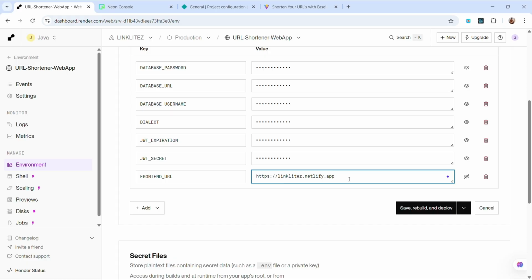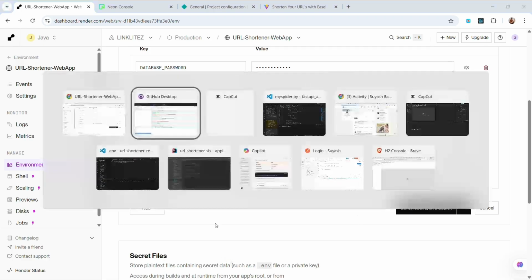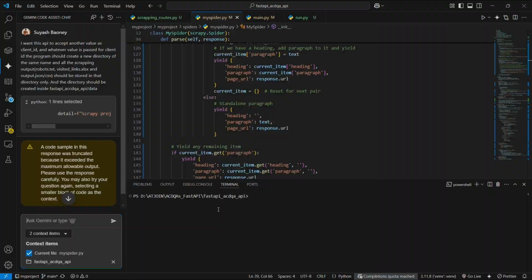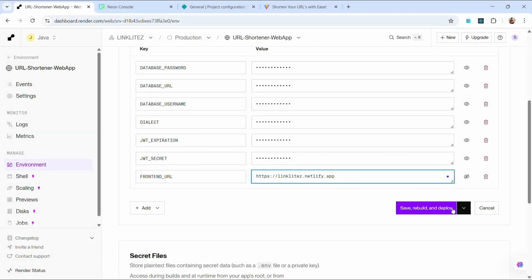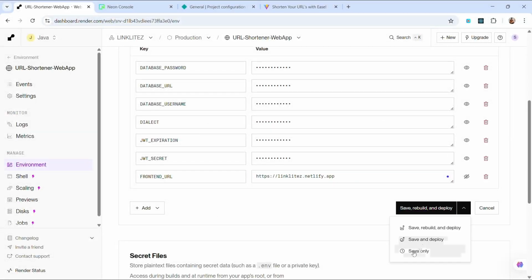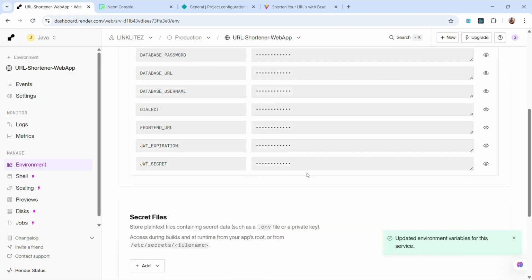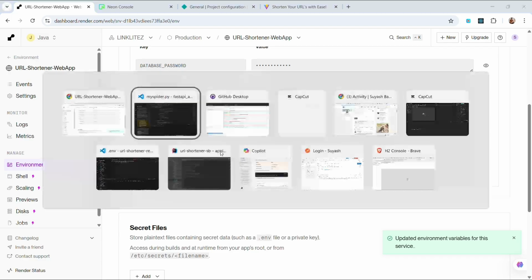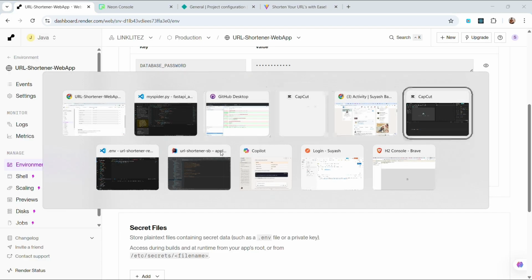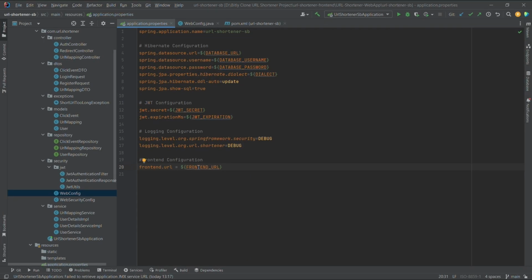Let's clear the extra slash. Let's also check, save only for now. This is done. Environment variables are updated for this service. And let me verify once again what we have added for front end URL.